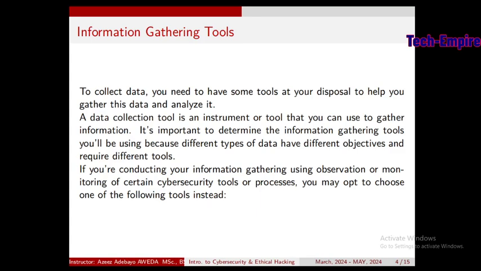Now, to collect data, we need to have some tools at our disposal to help us gather this data and also analyze it. A data collection tool is an instrument, or tools, applications that we can use to gather information. So all of these are just English that I believe you can go through and it will be good. Now, if we are conducting our information gathering using observation or monitoring of certain cybersecurity tools or processes, we may opt to choose one of the following tools. So what are the tools?